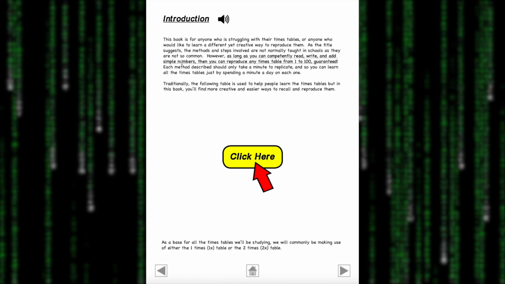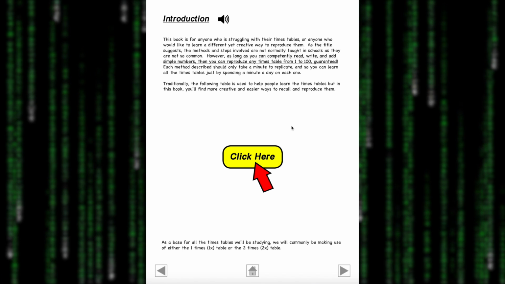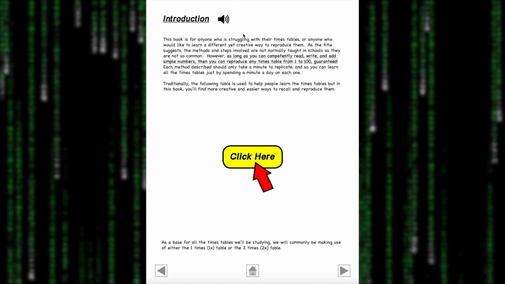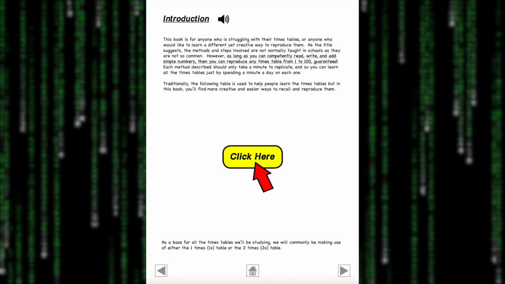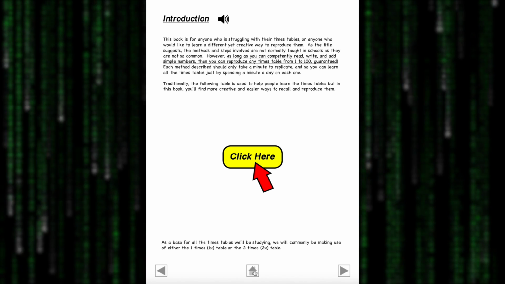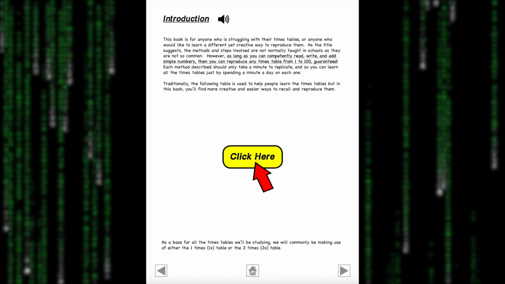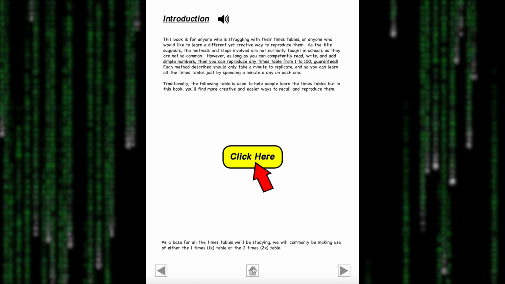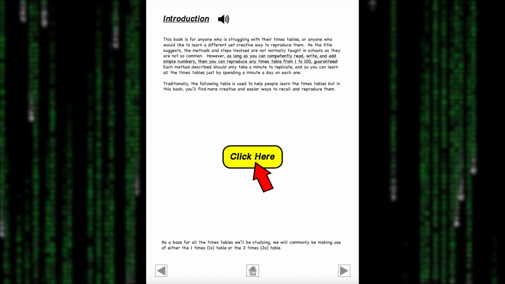And also, just at the bottom of the page, you will see a home icon. If you click on this, it will go back to the contents page. So that home icon here will be seen on every single page, because in case you want to go back to the contents page, you can just click on home and it will go back to the contents page, which is a home page.